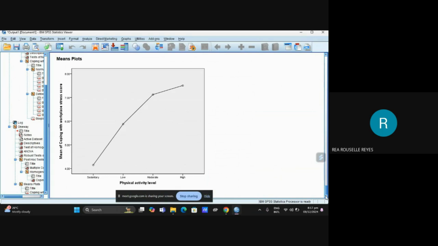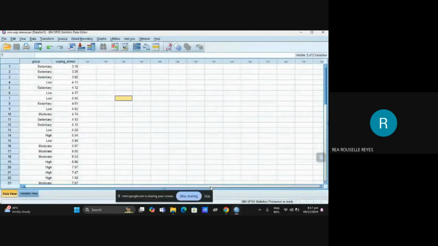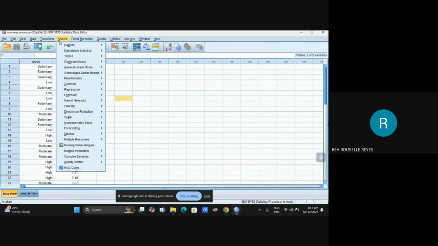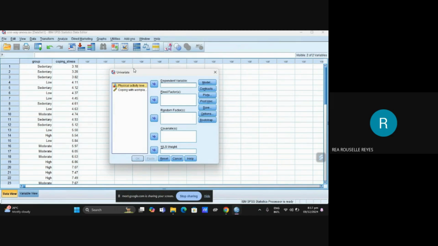Let's go back again to the data view. We are going to check the effect size. Again, we are going to click analyze, and then the general linear model, and then univariate. Here you are going to put the coping with workplace stress score in the dependent variable, and the physical activity level, or the group, in the fixed factor.